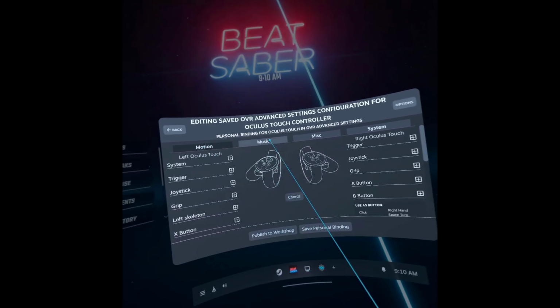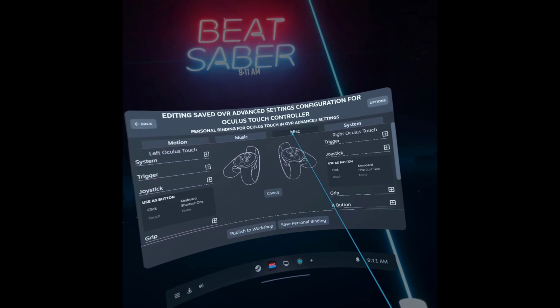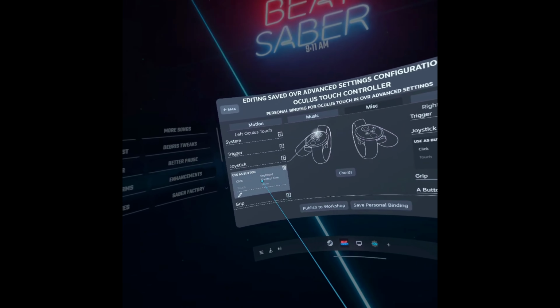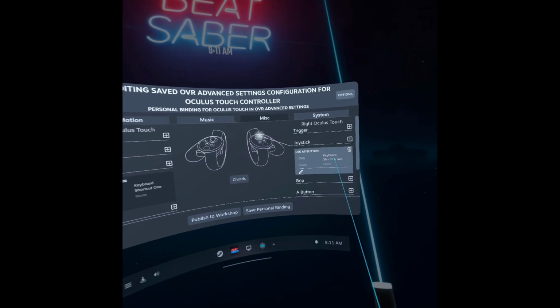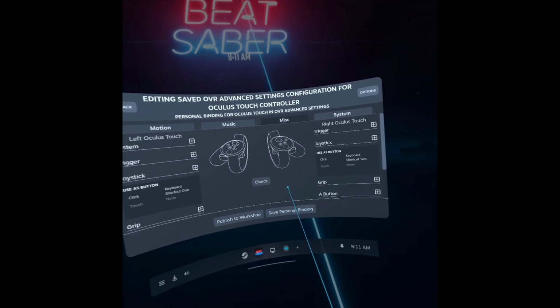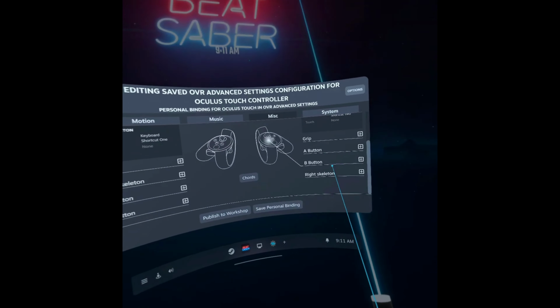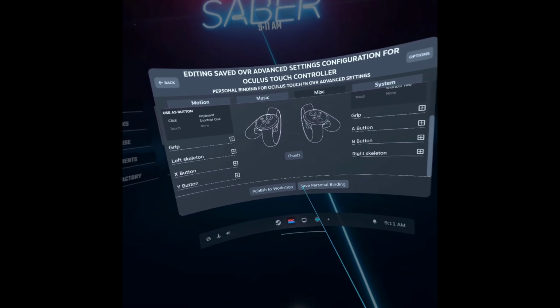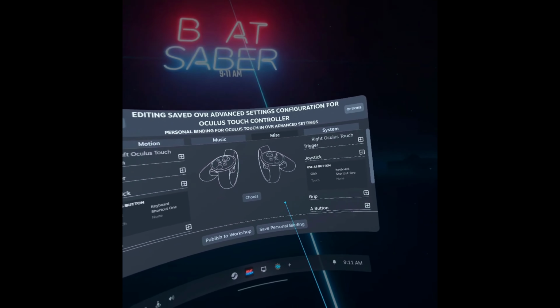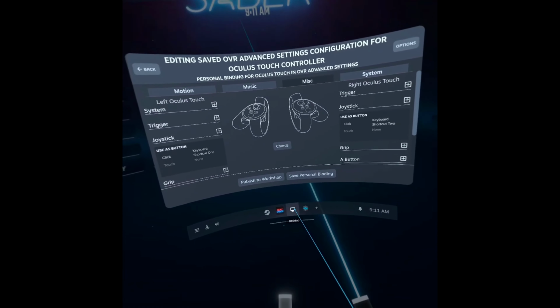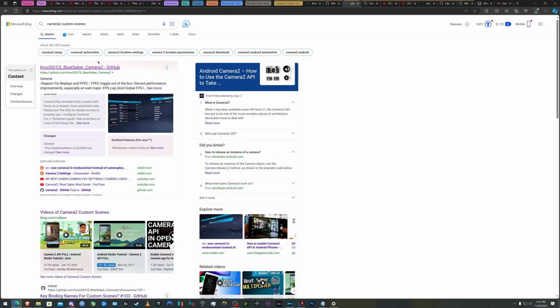Now you're going to go back to OVR, go to bindings, then click over here on MISC, find whatever button it is that you're planning on using, and then set them as keyboard shortcut 1 and keyboard shortcut 2. And you can do this with, I think, 5 different buttons.